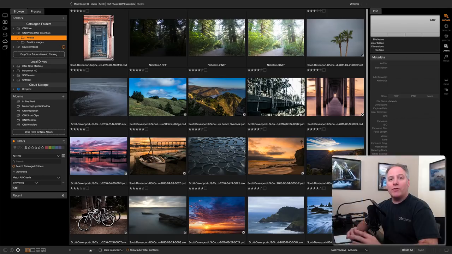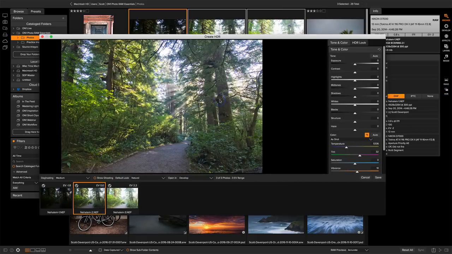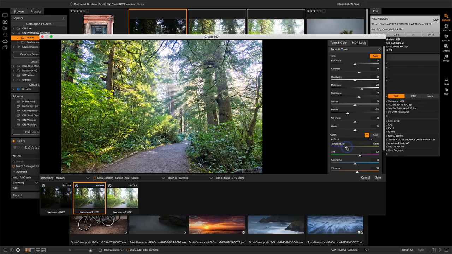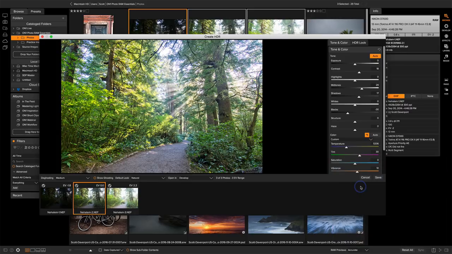Browse is also home to HDR merging and panoramic mergers. So in the Browse module, I'll select these three HDR brackets. On the right-hand side, I've got an HDR button. I click that and I get a preview of my merged image. I can choose which one is my reference image, as I've again turned on ghosting, and I can do some basic adjustments right here in this panel without having to go anywhere else. So I can get an idea of what my HDR will look like based on the sliders and things I set here. And then if I hit save, it'll go off and generate that HDR photo for me, and I can do further edits later on.